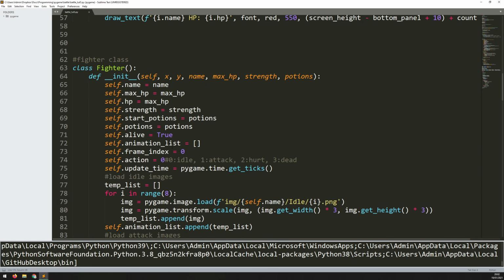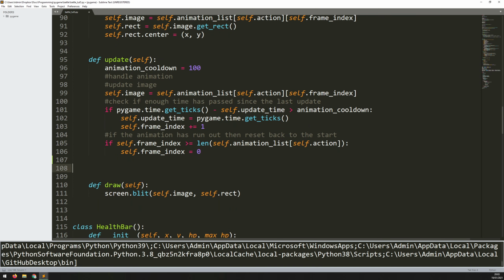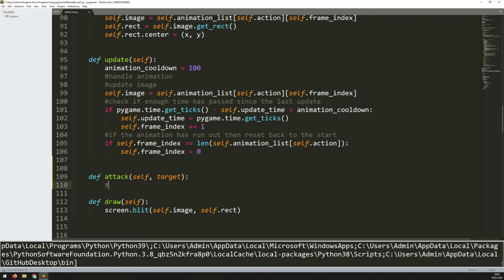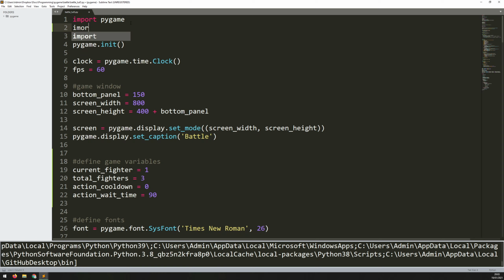I'll go all the way back up to my fighter class and I will define a new method here. Actually, I'll do it underneath the update method. So I'll keep update up there and then I'll say def attack. So this takes self, and remember it also took a target. So the first thing I want to do is deal damage to the opposing enemy. And the damage is going to be partially based on their strength value and partially random. So actually before I do this, I need to make sure that I import my random module. So go all the way to the top and say import random.